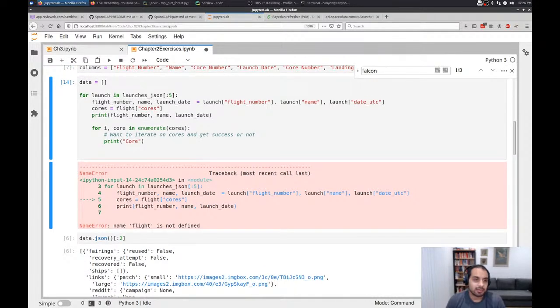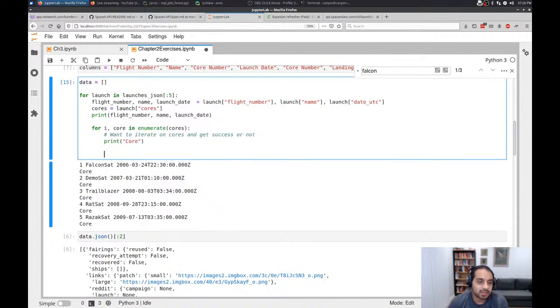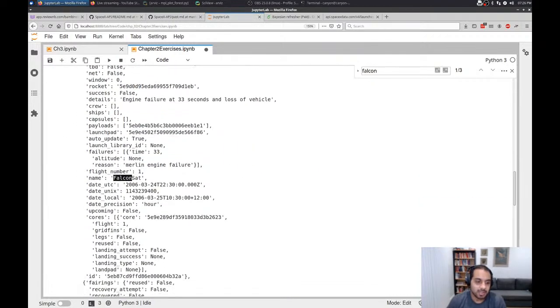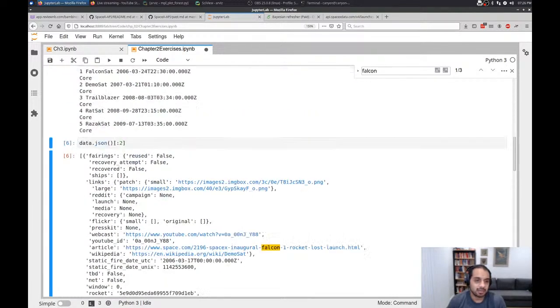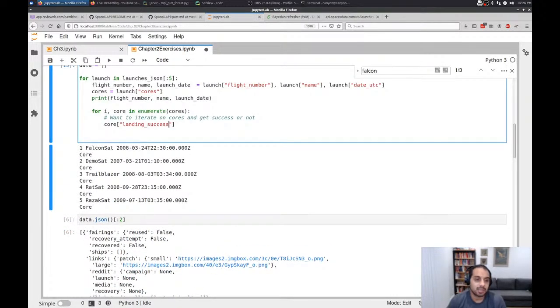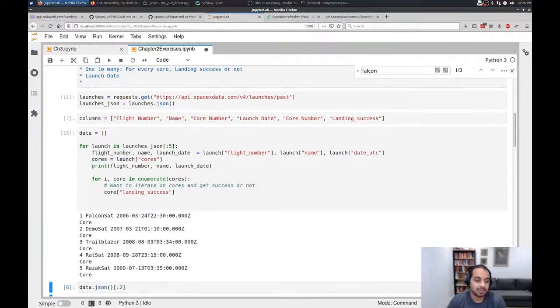Okay. Flight. All right. Cool. This is closer to what we wanted. Here we go. We got the index. We got the date. And we're getting a core. So what we want to get from the core is core, dash, the reuse. So in the core objects, I want to get landing success. That is what I want. And I probably should get landing attempt too. I think those would be good things to get.